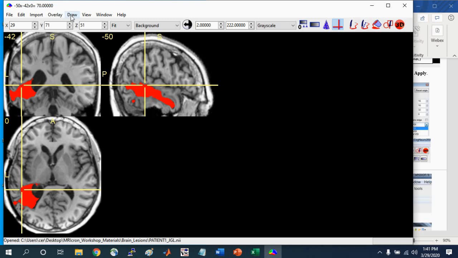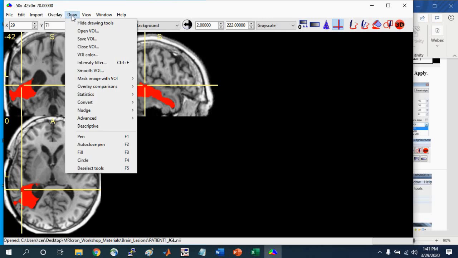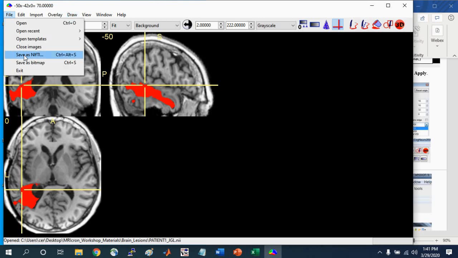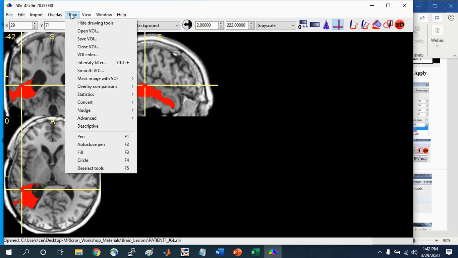When saving, it's very important to use the Draw, Save VOI option. Do not use the File, Save as Nifty option. The mistake that I've seen happen is when people have drawn lesions and then gone to File, Save as Nifty, and then name this as their lesion, right? What they do is save the underlying brain as their lesion, and they lose the information that they've worked with. So keep that in mind. You can either save the underlying file if you make edits to it, but we're not going over that today, or you can save the lesion itself. So keep that in mind.